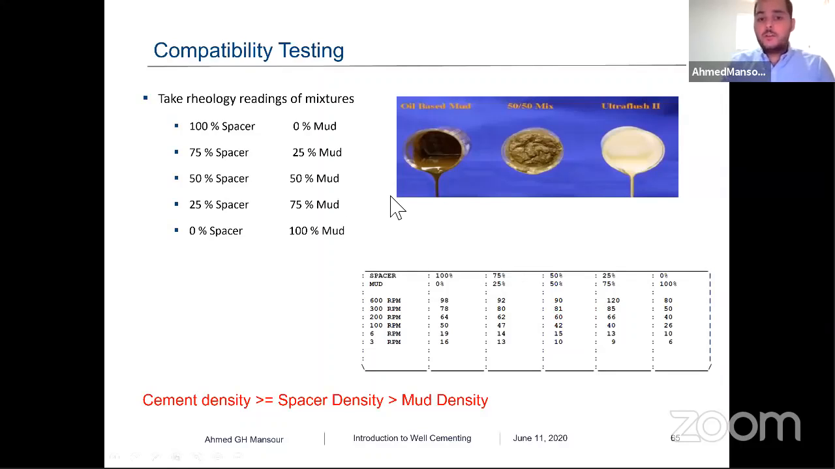Here we try to see how the spacer and the mud are going to react whenever they contact each other. You remember when I mentioned that before we bump cement, we bump spacer to prevent any contamination or contact between the cement and the mud. By doing that, definitely we're going to end up with contamination between the spacer and the mud. So we run the test to see how the contamination is going to affect our job. As you can see here, we run 100% spacer, 0 mud, 75 spacer, 25 mud, and so on. After that, we see how the mixture is going to react, or how the rheology is going to be.